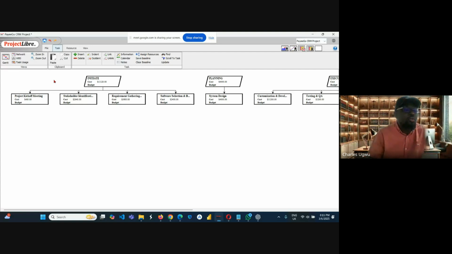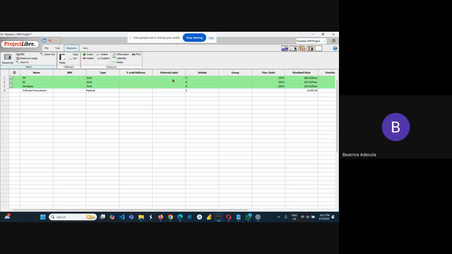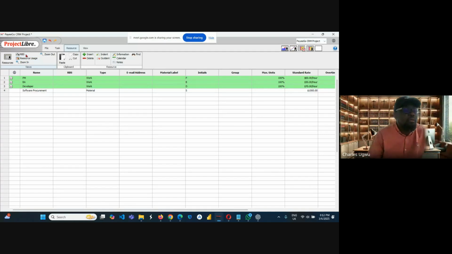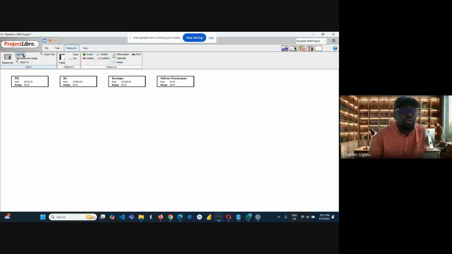So let's go to resource. Sir, I noticed that there is no summation there for the total amount spent. Summation, yes. See, this is the resource breakdown structure. This is everything we are spending here.